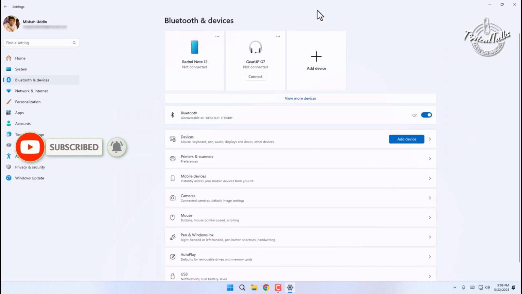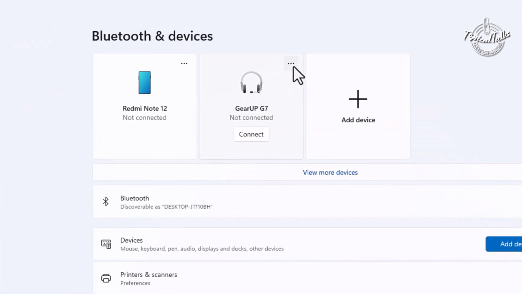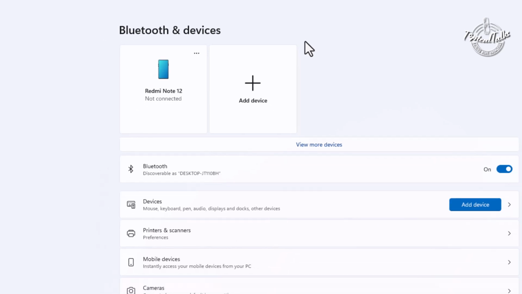You can also remove or unpair your Bluetooth device from here. Click on the three horizontal dots located next to the device name. A small drop-down menu will appear. Click on Remove Device. The Bluetooth device will now be removed from your Windows 11 computer's paired devices list.